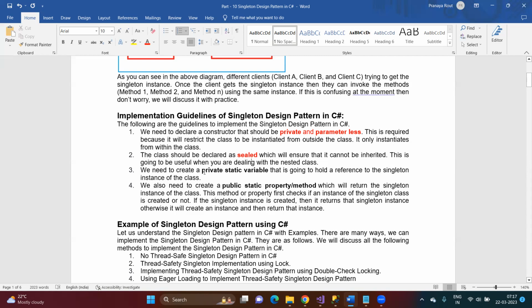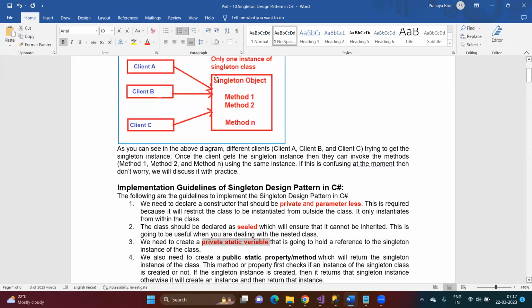Then we need to create a private static variable. So what is this private static variable? It is going to hold the singleton instance. So this is the singleton class. You need to create a variable. That variable is going to be private. That variable is going to be static. And that private static variable is going to hold the instance of the singleton class.